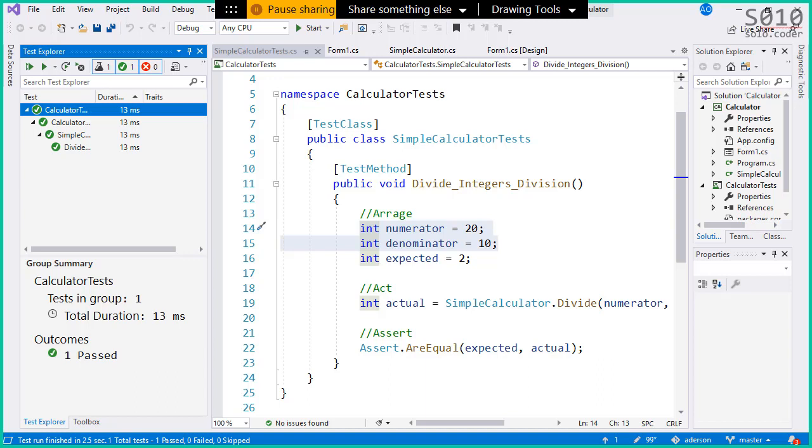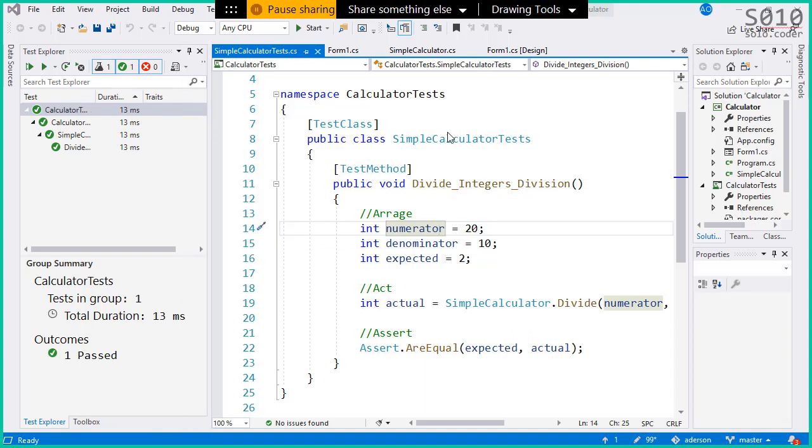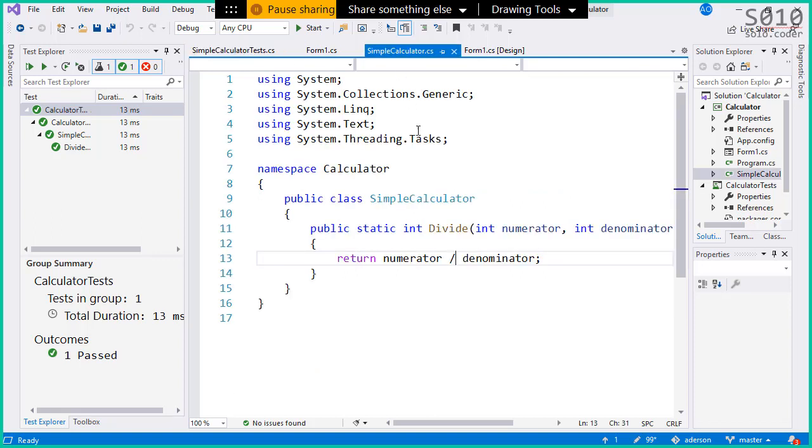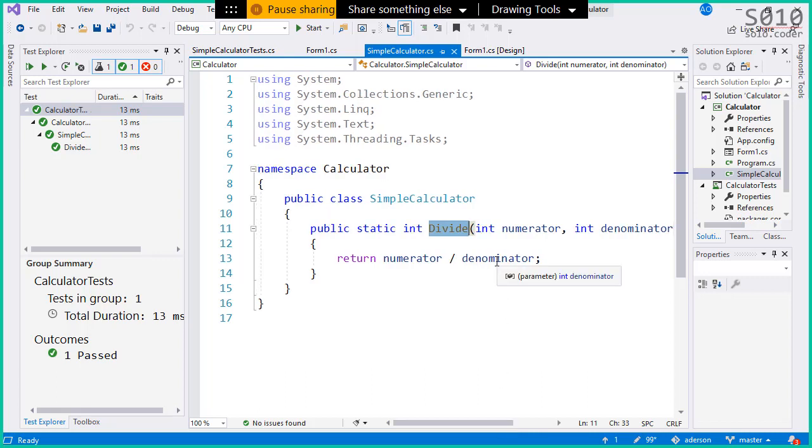So, what's the next step here? Let's carry on with a new test. We're going to develop a new test here. Let me ask you this. What will happen if you look at the divide method? What will happen if I send denominator as 0? What will happen there?